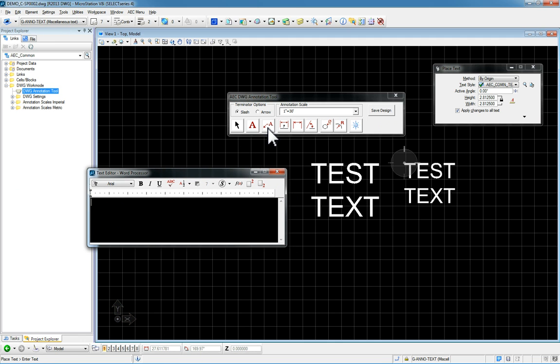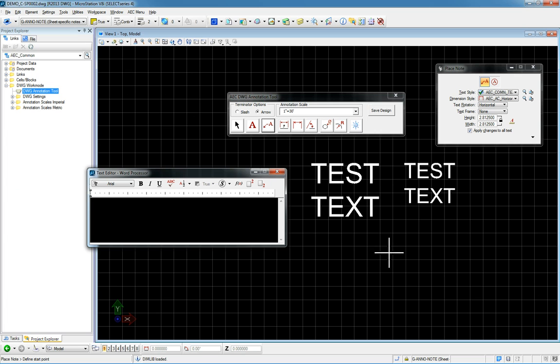Another tool is the place note. That also works with the same annotation scale, but it puts you on the correct level for placing notes.